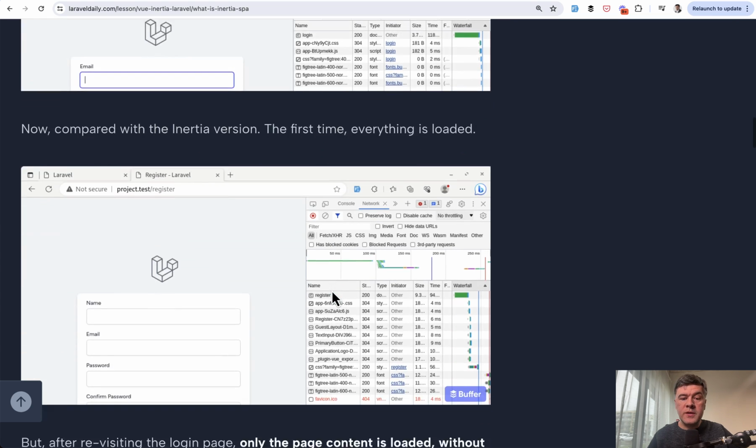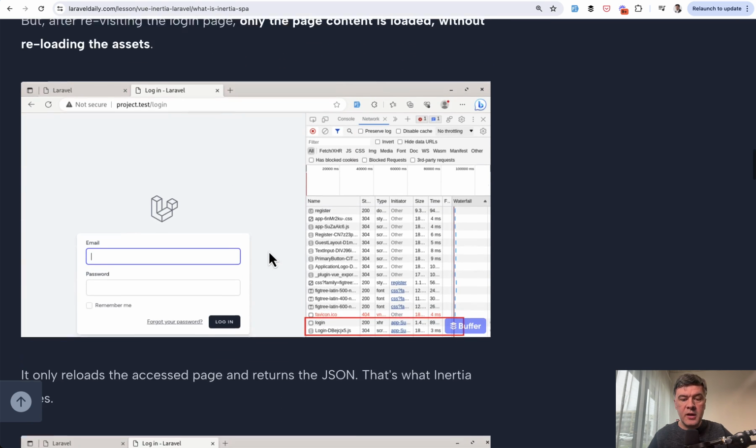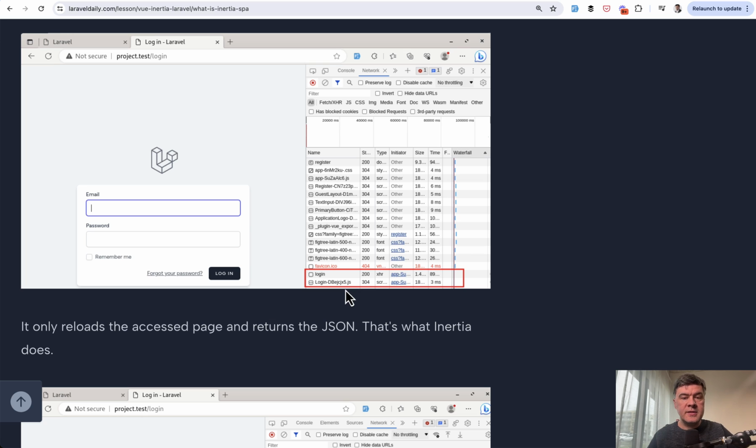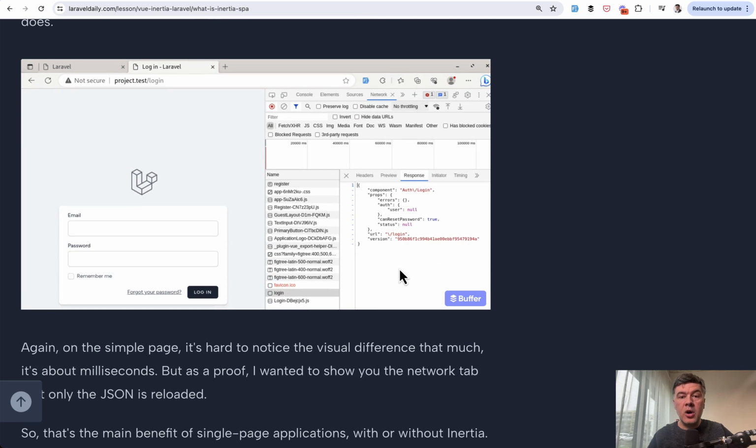Now with Inertia, with single-page application, this is different. You visit register, it's still all loaded, but then you click on login and only those two assets are loaded. Request for the login page, which actually returns JSON, and one JS request. So the result of that login is actually returned JSON with the content of the page, this part that needs to be replaced with HTML. All the other main page remains unchanged with the same assets that have been loaded before. So this is in general how single page applications work with or without Inertia.